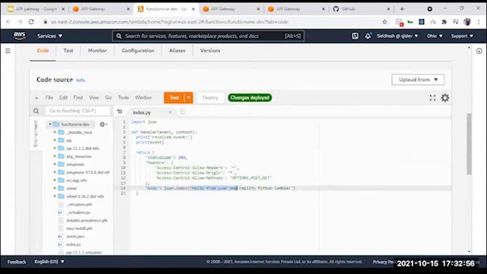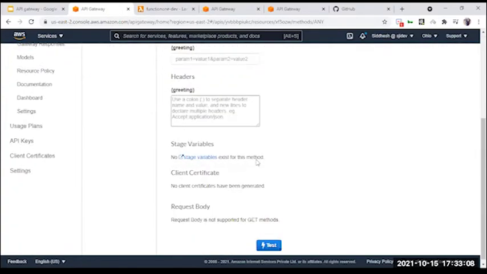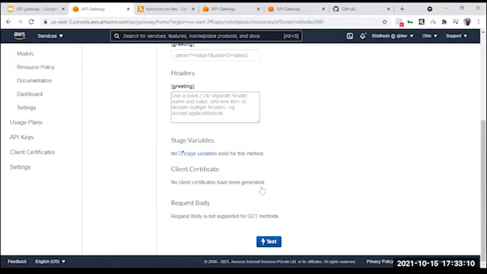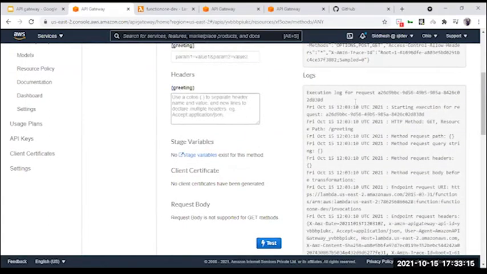So I'm just dumping your hello from your new Amplify Python Lambda. Okay, so this is just a text that I want to see on the application part. So let's say I want to see a GET method. Okay, and I am testing this API.